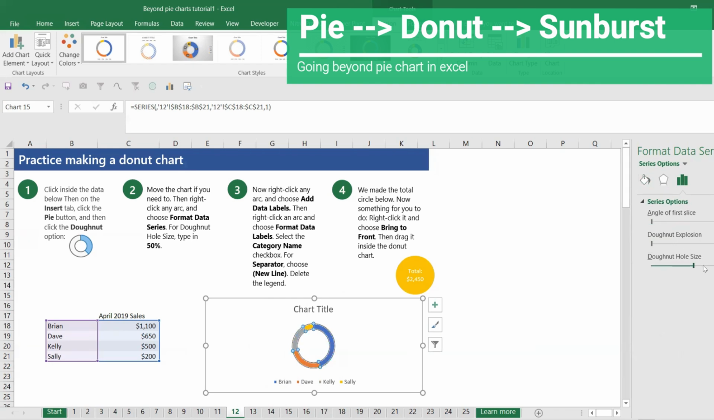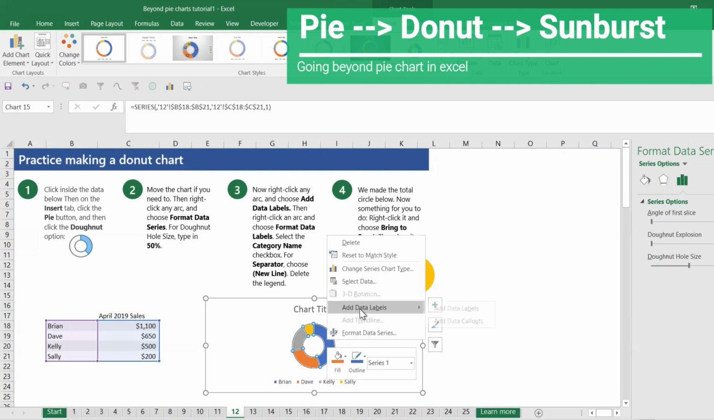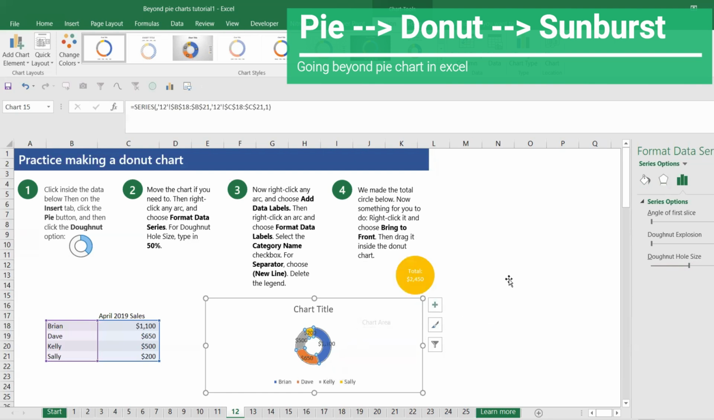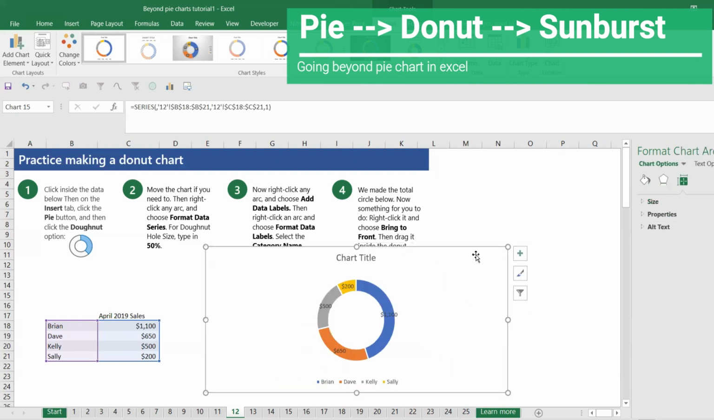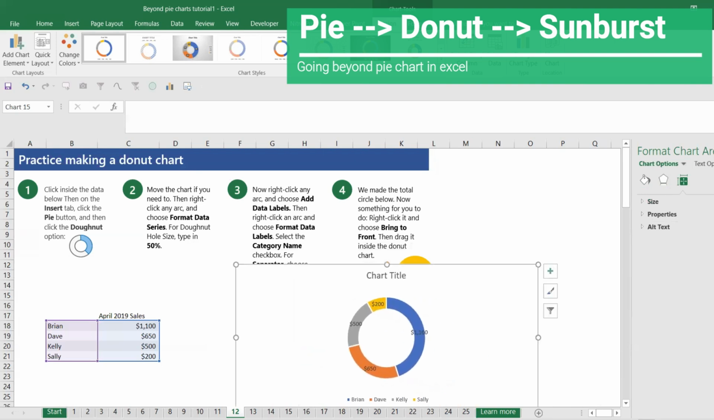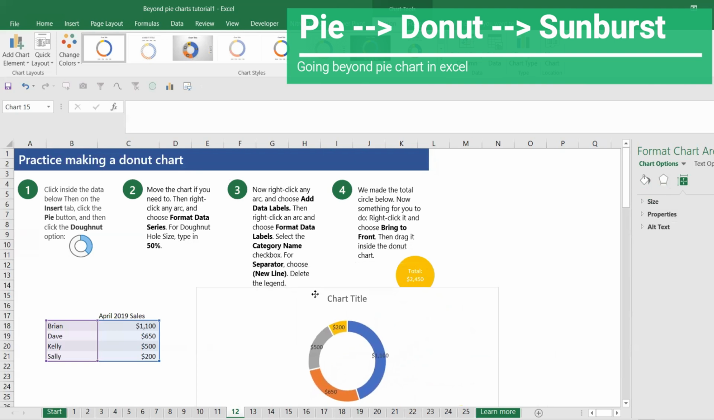Donut size, if you want, let's say I want the donut size to be bigger, then you can do it, right? Maybe I'll make it like this. So anything as per the requirement we can do, and add the data labels: right click and add the data labels. Now it is a bit clumsy, so maybe I will just make this here, and then okay, name, category and separator.